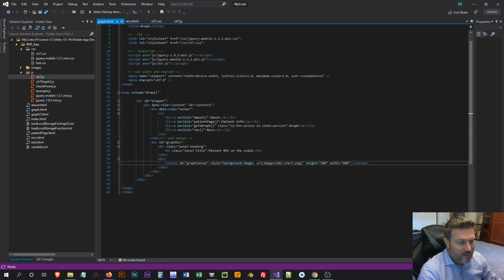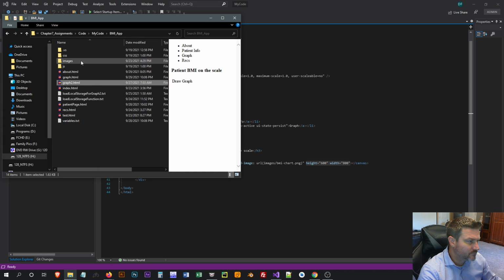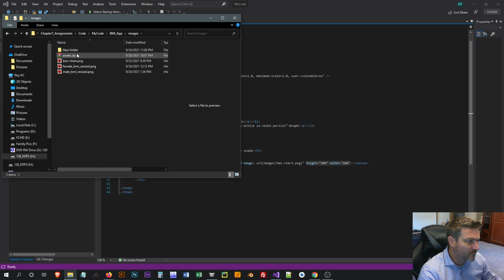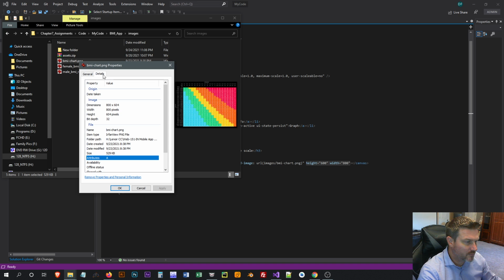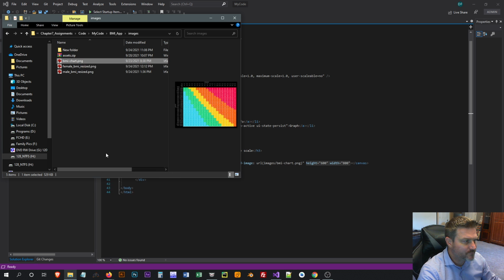This is the background image right here that we're using. So it's just a style. You can do this in the CSS, or you can do it right here in the HTML. I set the canvas height and width, 600 by 800, and I believe that is the height of the page. Yep, 800 by 604 pixels. That's the height and width of the image itself.